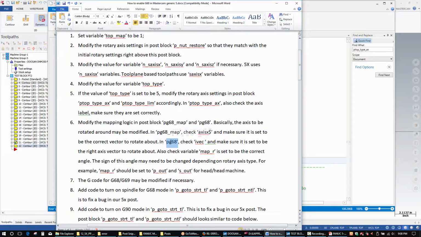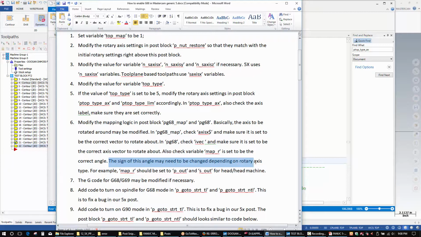In PG68, check IVEC and make sure it is set to the correct axis vector to rotate about. Also check the variable mapr is set to be the correct angle. The sign of this angle may need to be changed depending on rotary axis type. For example, mapr should be set to P out and S out for a head-head machine. Okay, the G code for G68, G69 may be modified if necessary.